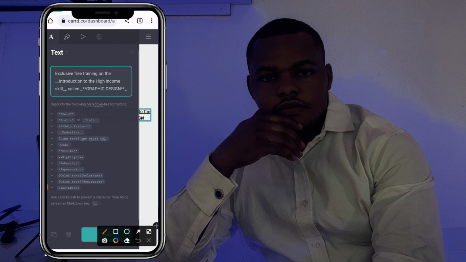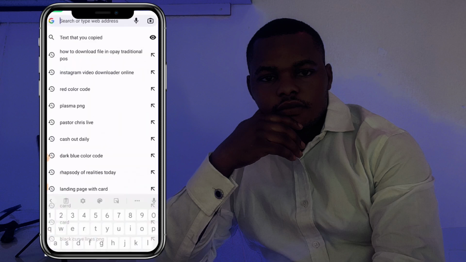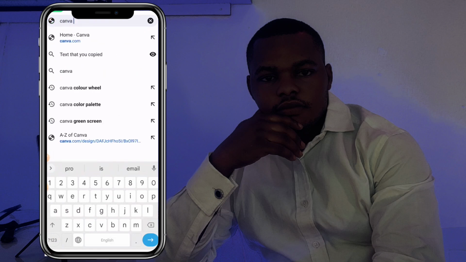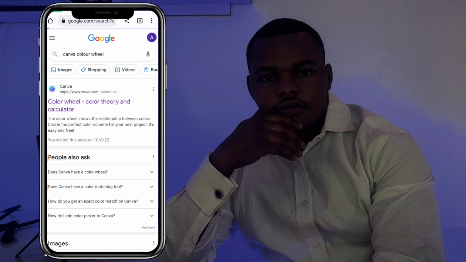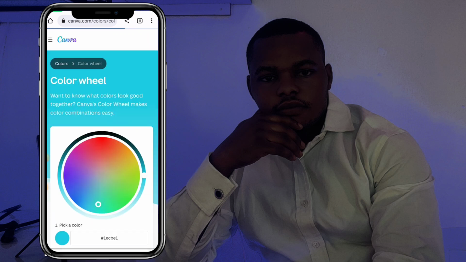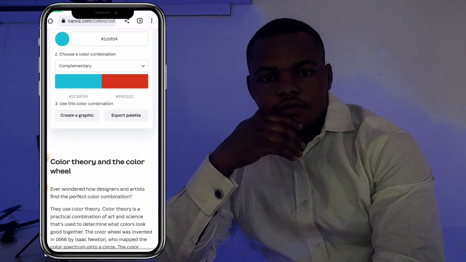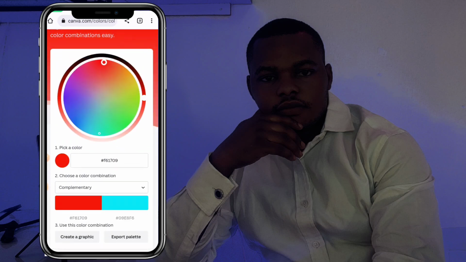This is where I am now. Okay, now let's put a color there. The color I want is red. But before I can get a red color, I don't have the red color code. Just type canva color wheel on Google. Then just open it. Then you just choose it to be red. You see what I did? I have this red now.